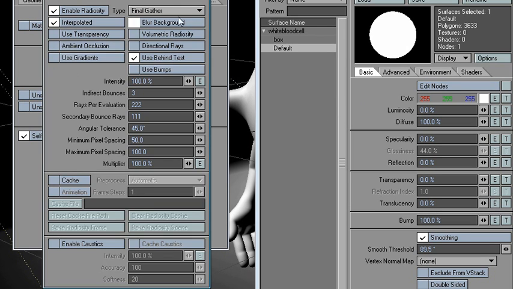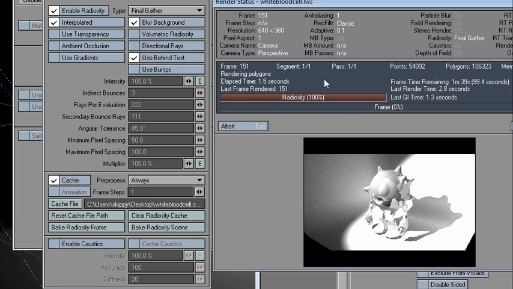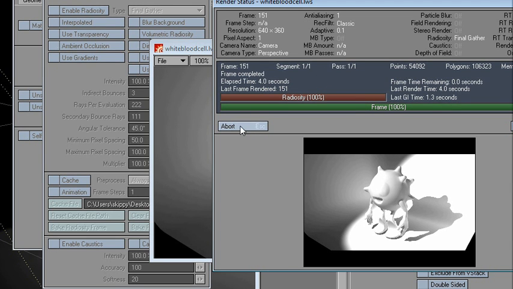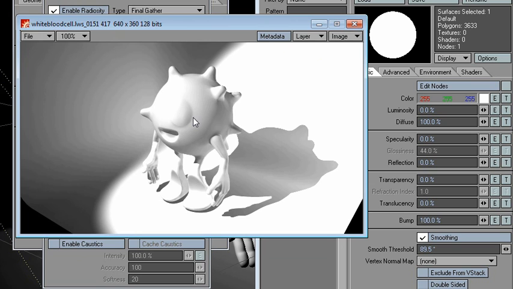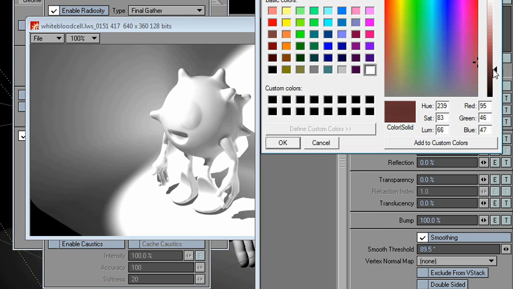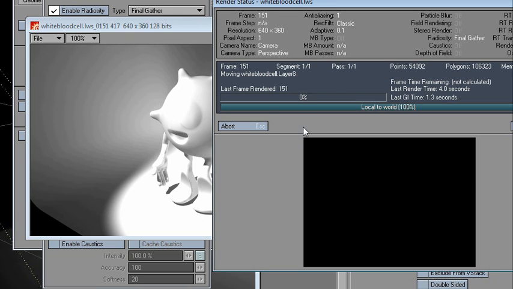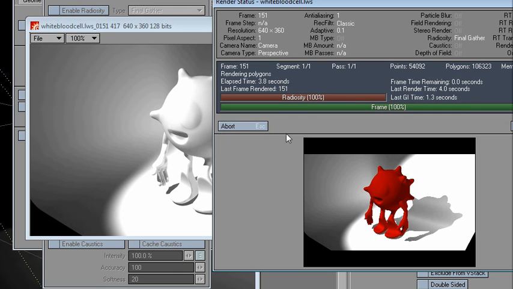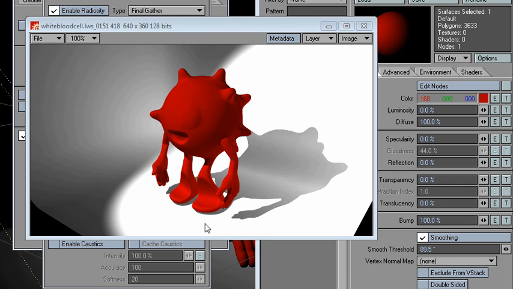You chose to use the locked GI trick, and you go, okay, that looks cool, but it only works when the character is not colored, because if the character is red and you render, it does not have any bounces around the object itself. It does not have any red bounce on the ground.